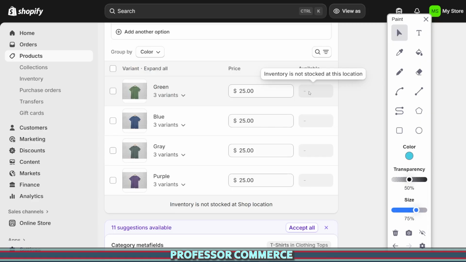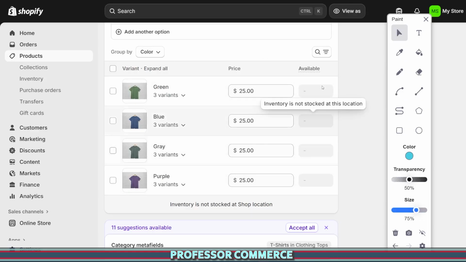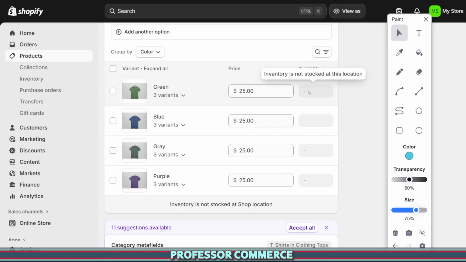sometimes get this error message and seemingly no instructions on how to adjust the inventory. So if you click over to your variants, your individual variants, in this case, it's green, blue, gray, and purple variants, and you come over to the inventory status, you can get this gray box that you can't seem to click and a message that says inventory is not stocked at this location.